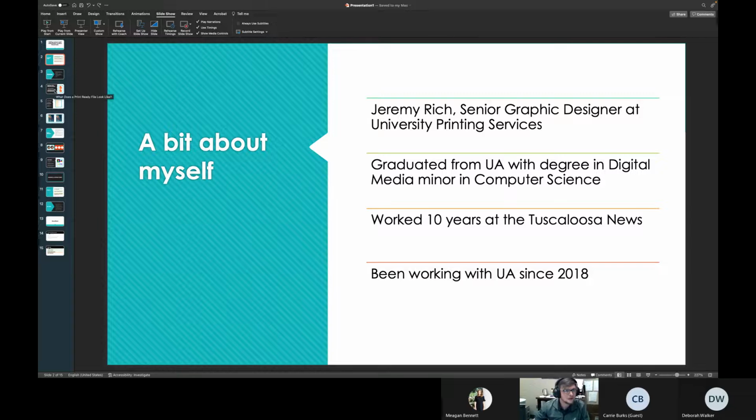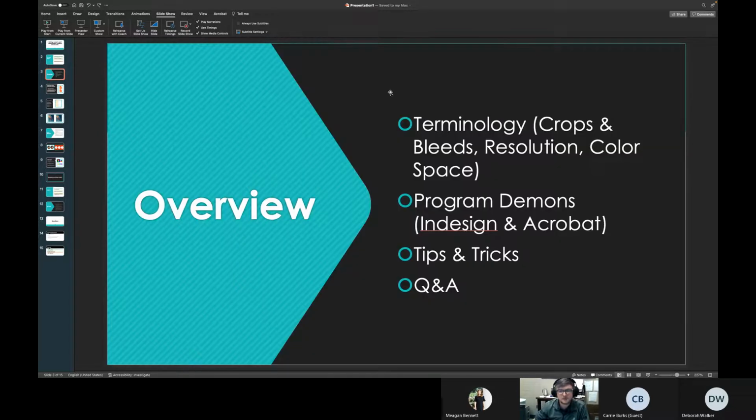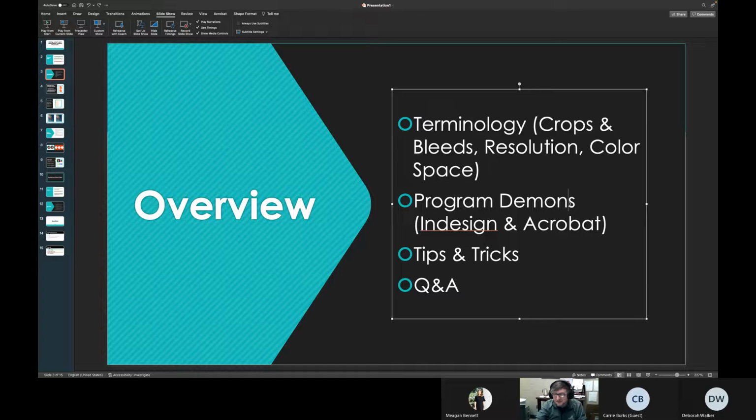So here's a little bit of an overview of what we're going over today. Starting off with terminology, we'll cover crops and bleeds, resolution, and color space. Kind of talking about the guts of what makes a printed file good or useful for a print shop. Following that, I'll go over some program demos. Looks like I mistyped it there. It says demons. I'll be going over InDesign and Acrobat, and then follow that up with some tips and tricks, just some odds and ends, and then after that, it'll be some questions. Hopefully this will be really helpful for everybody today. So let's get started.